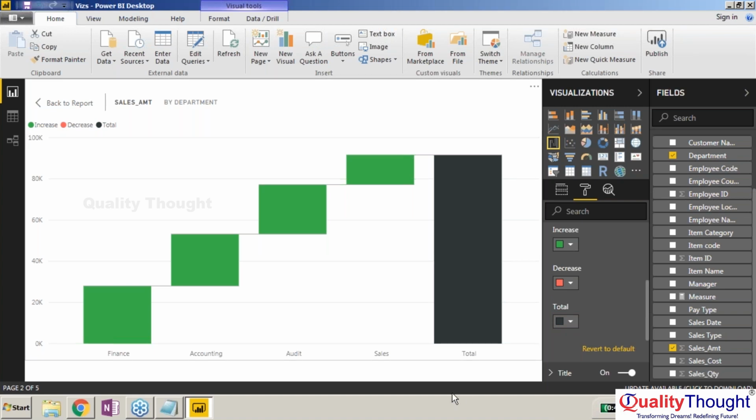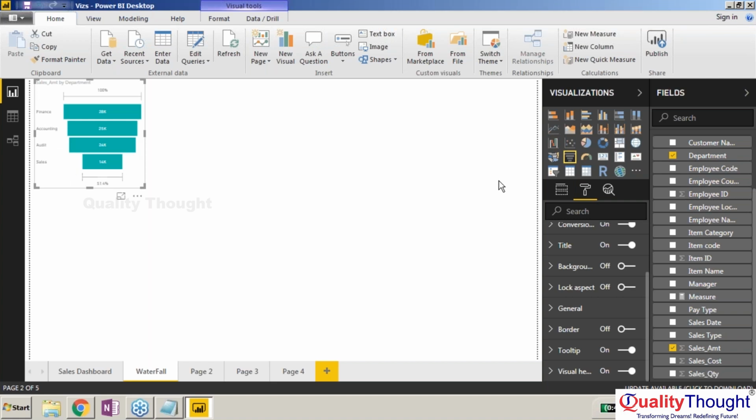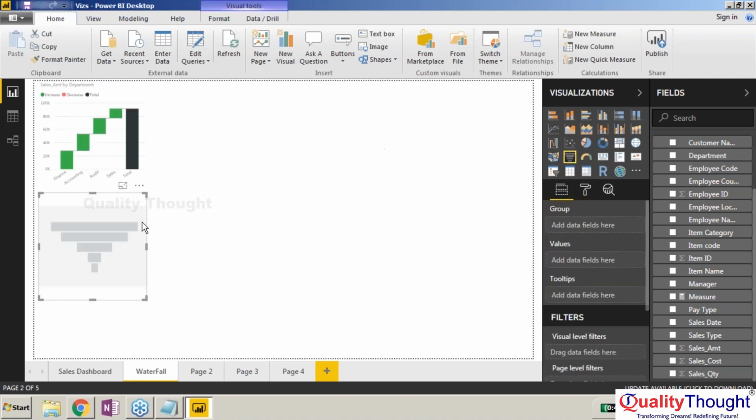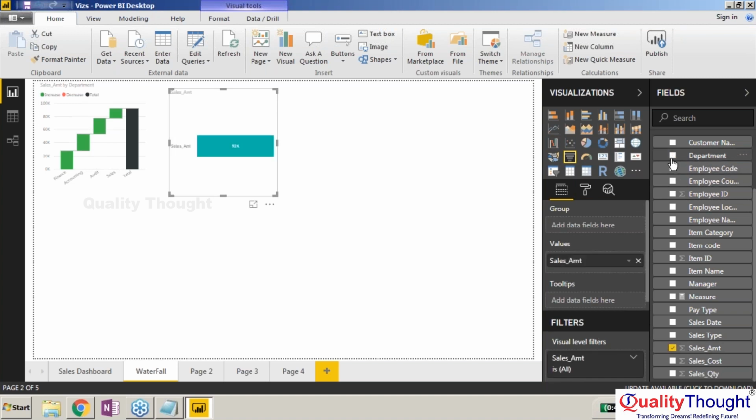Okay, are we good? And also we have seen in Tableau one more chart, which is going to be a funnel chart. I wanted to make a funnel chart. So this is the funnel chart I wanted to show you. So here also I'm going to make the same thing, sales and department.